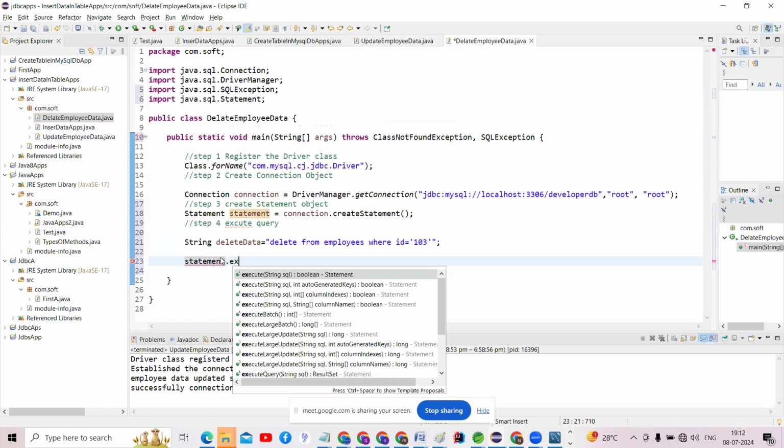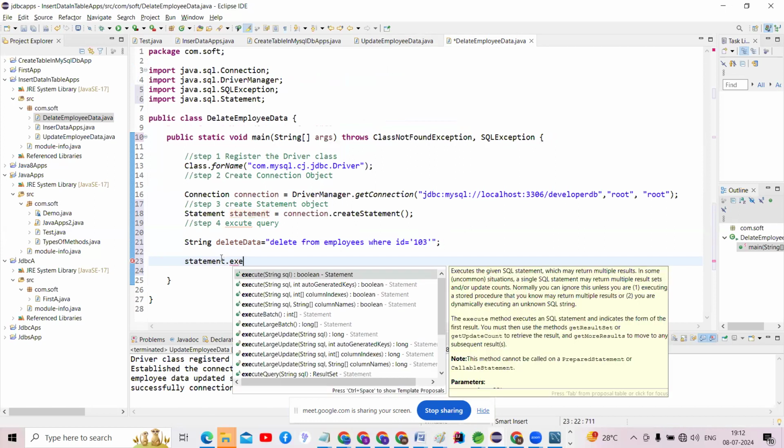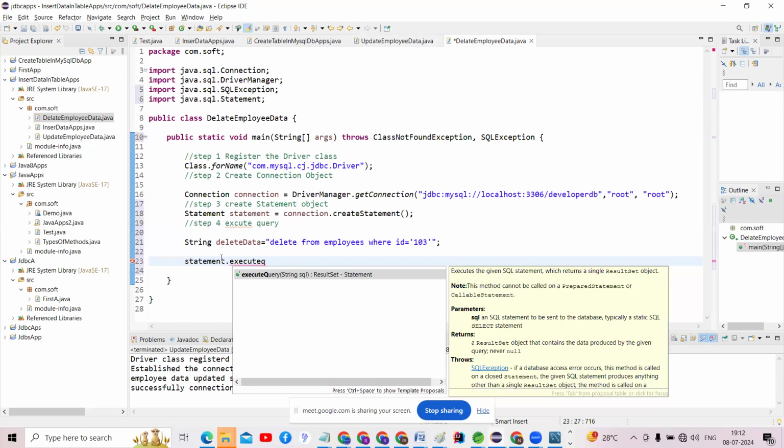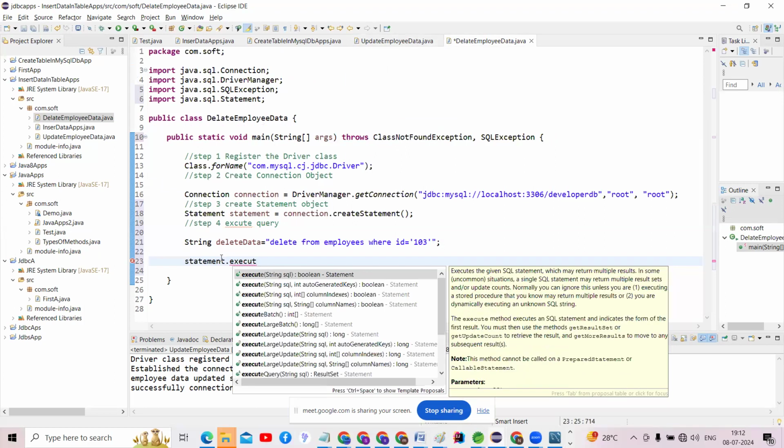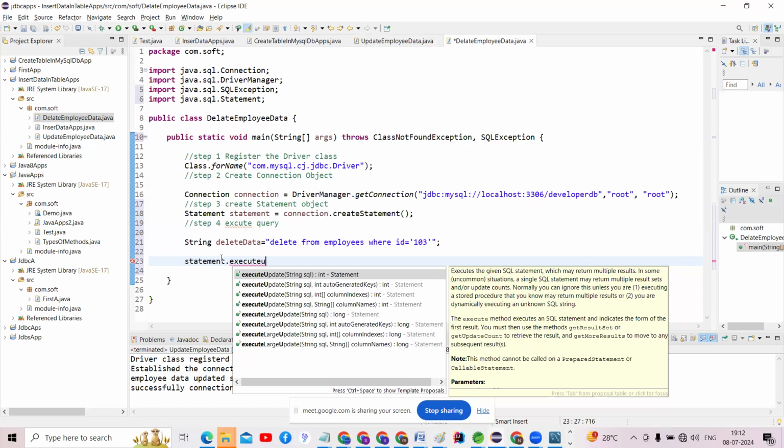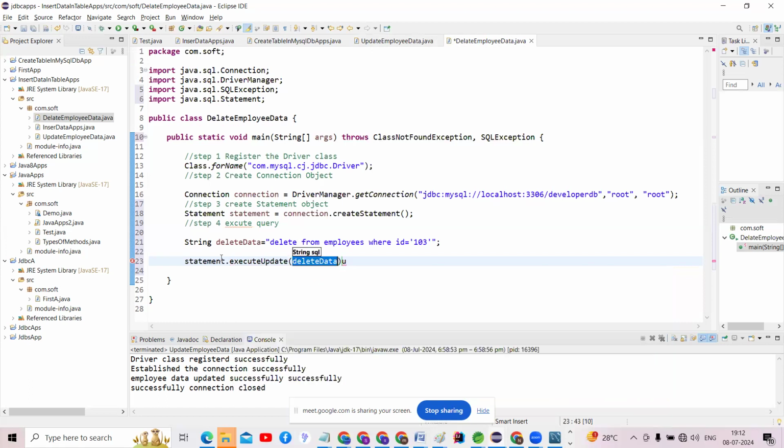Statement dot execute query. Sorry, execute update. Execute update query we need to use, right? And this is the object that will be given, guys? Int data it will be given, I think. Yeah, int data. This is the return type, guys. The execute statement dot execute update method gives the return type as an int, right?